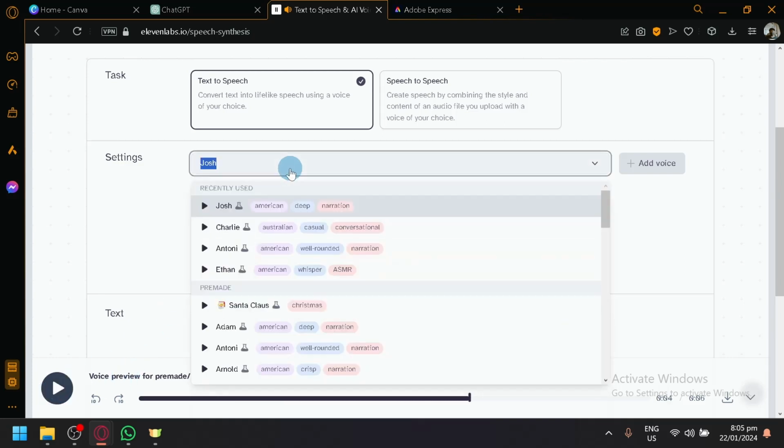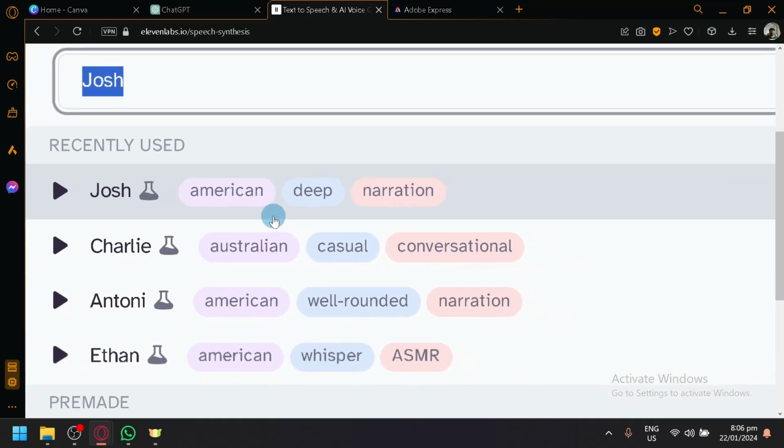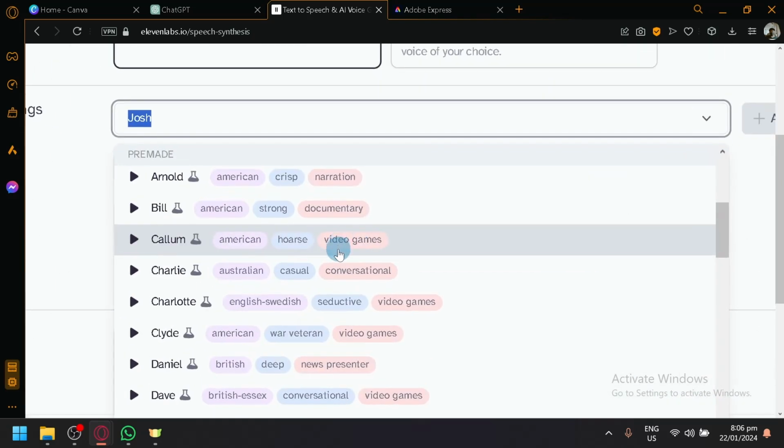It will produce an example line and you will be able to hear the type of voice, the articulation, the purpose. There's also tags over here that would help you with choosing the voice. For example, over here, Josh is an American accent. It has a deep voice, but it is good for narration. Over here, there's video games as well. Very good for video games.